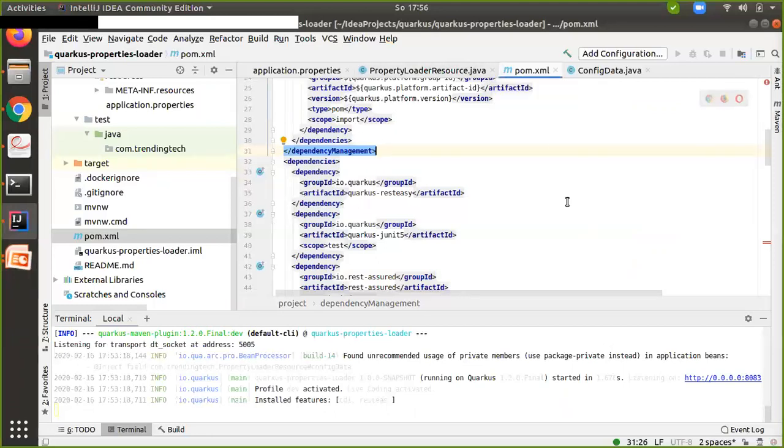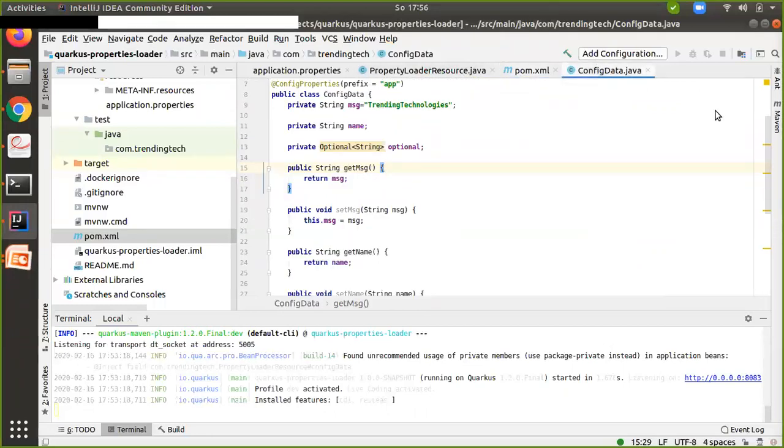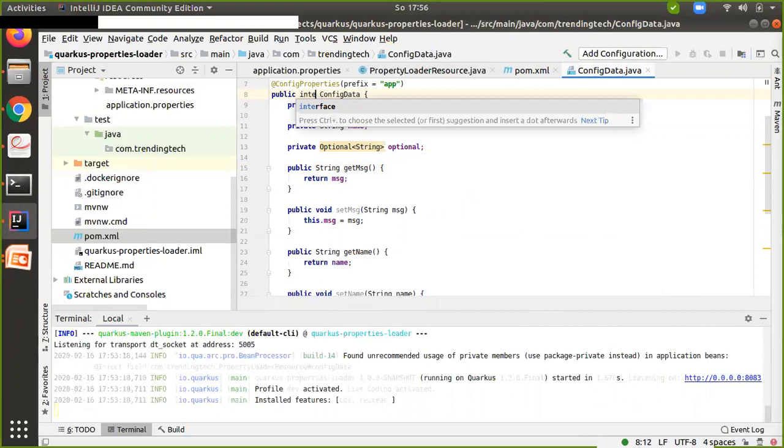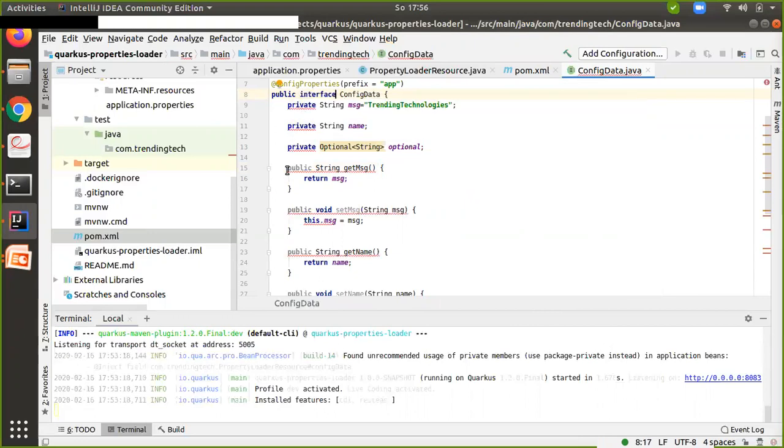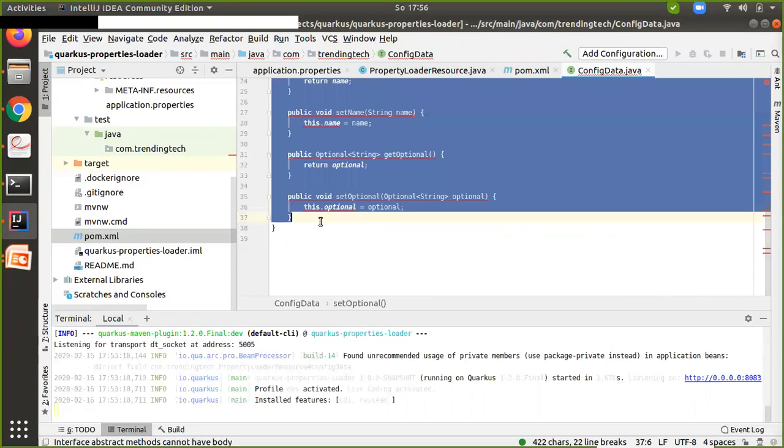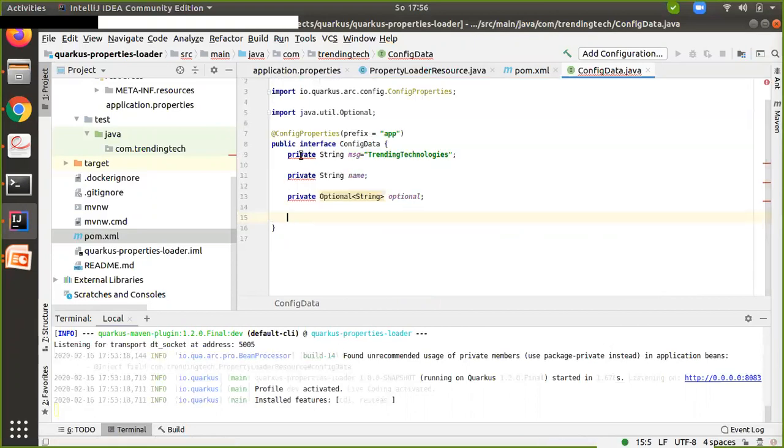So this is the application that we created previously. Here is our configuration data class that I created. Now I'll make it an interface, and I'm going to remove all the setters and getters here. And I'll remove this private from here. And these are just method signatures since it is an interface, and this one as well.